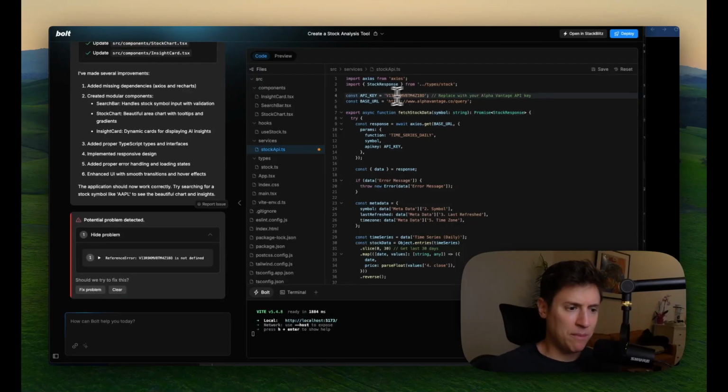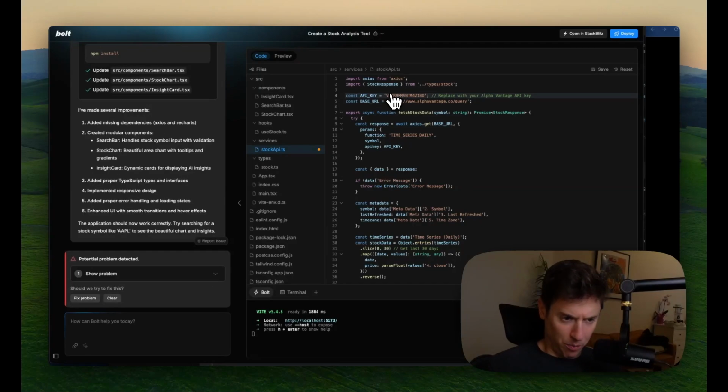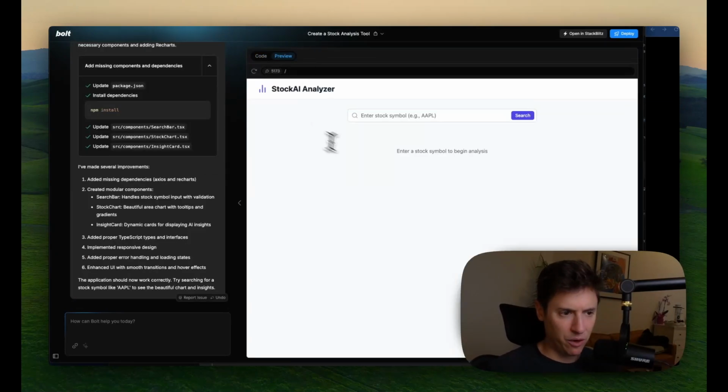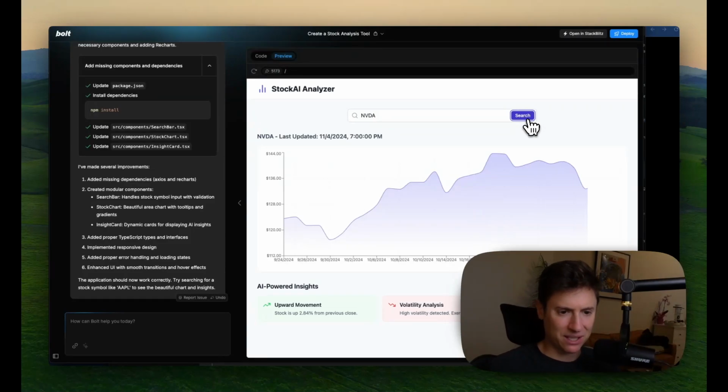And last thing, just make sure you put in your API key in quotes here too. So paste in your API key here into stockapi.ts. Put it inside the quotes. Hit save. Then we come back into the preview up top here. Let's test this out. Let's see how this goes. NVIDIA search. Come on, baby. Give us some good information.